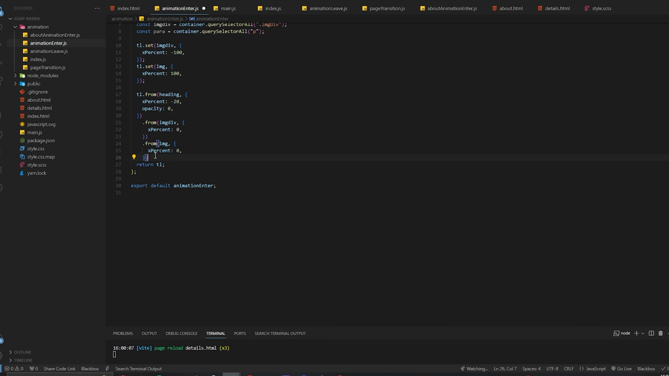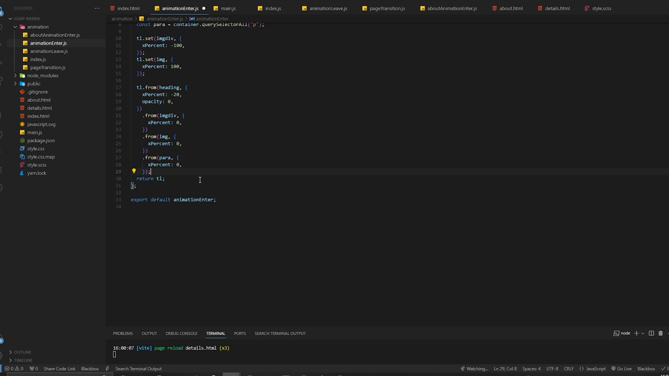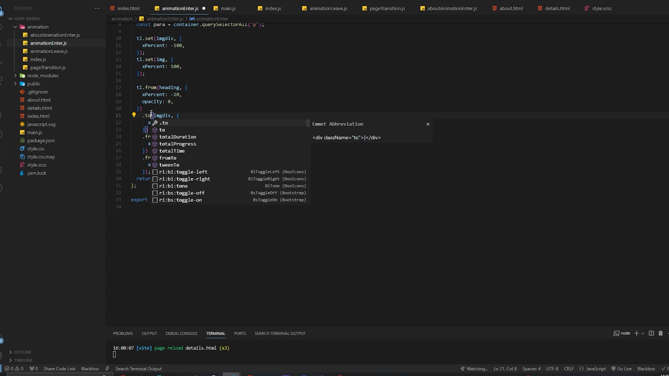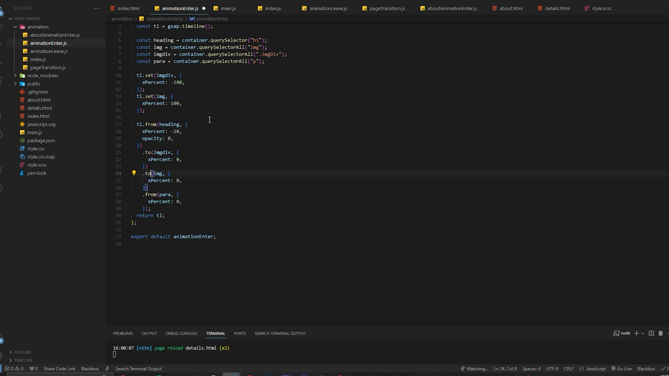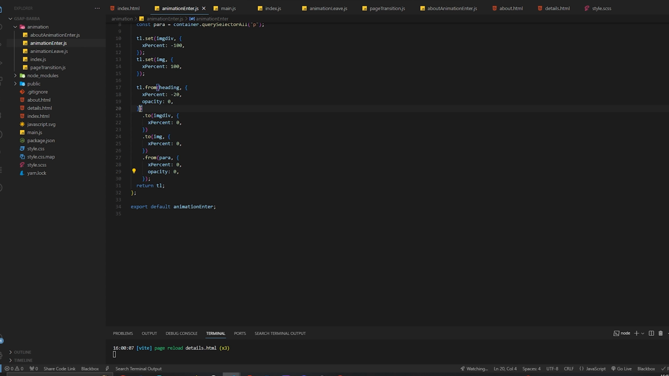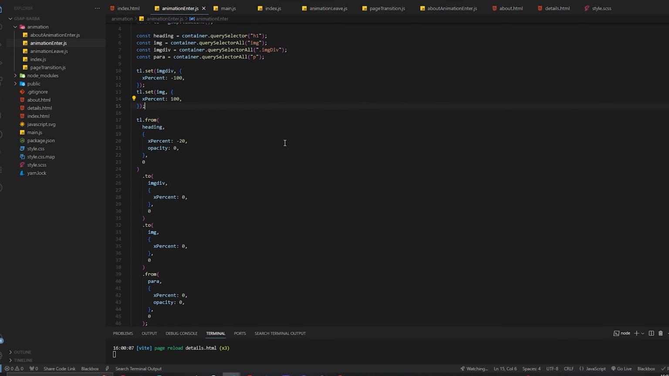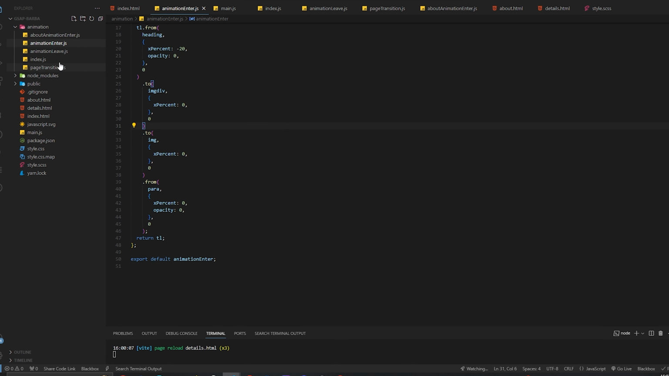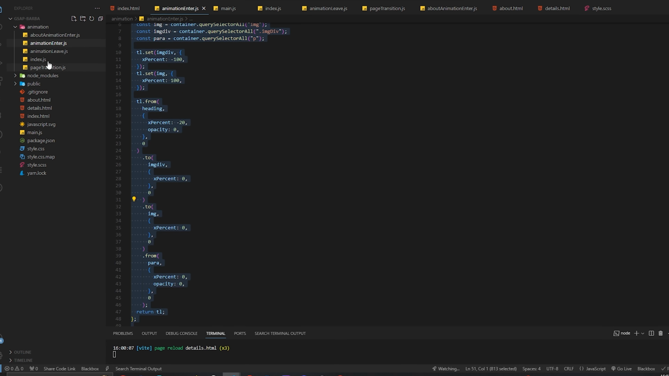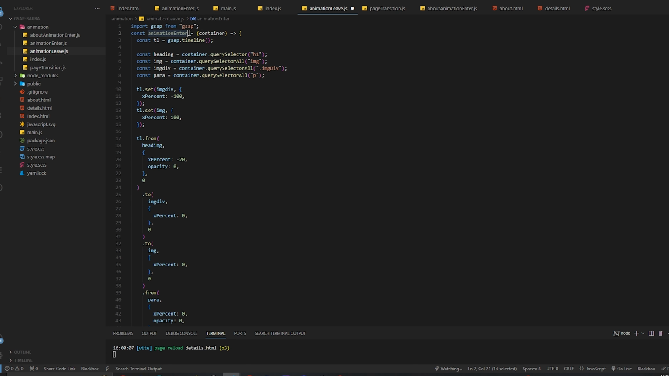So this is our para, and we need to add from, and we need to add 2 over here because we already set some style. Opacity 0, and we need to add 0 on everyone so that everything will animate at the same time. Cool. Now we again need to create, just copy it and paste it and name it. Simple, just copy and paste.